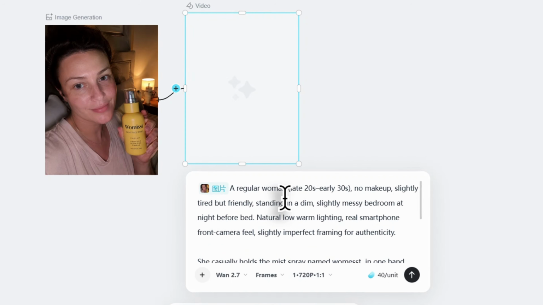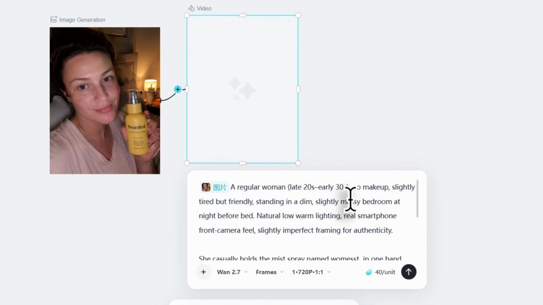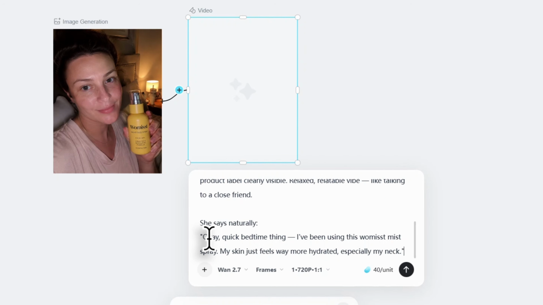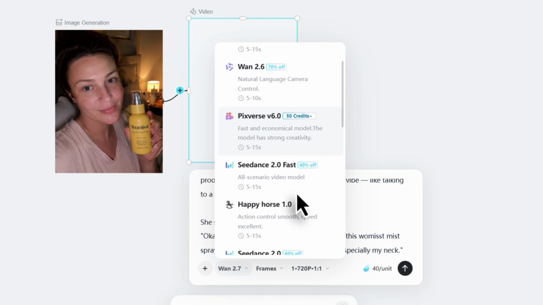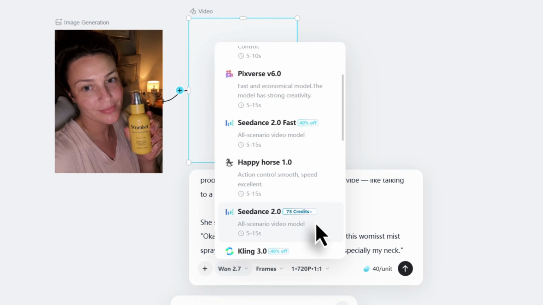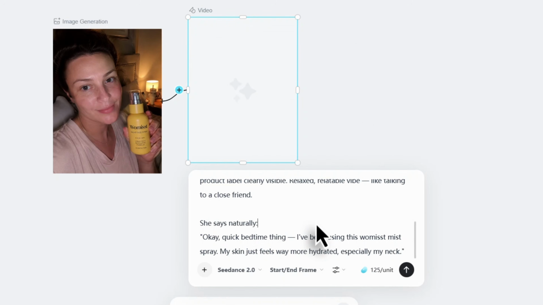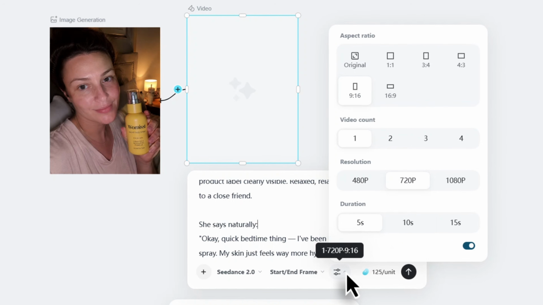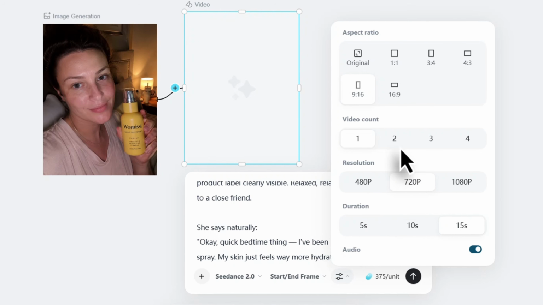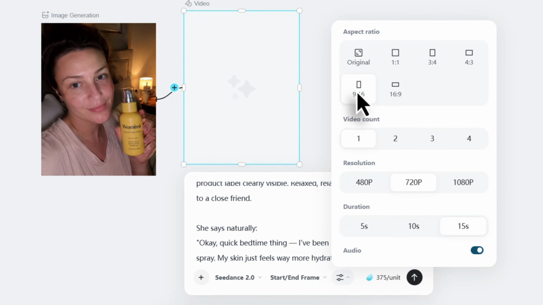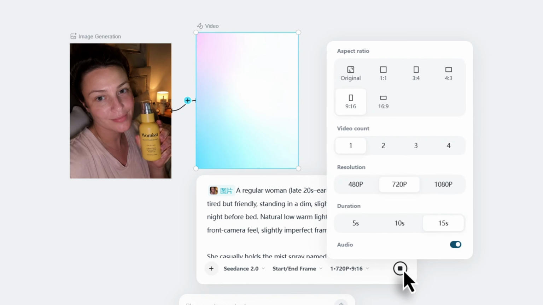Now I'll write my prompt here. I'll describe the character, explain what she is saying, and include all the details inside the prompt. For the model, I'll select Seedance 2, which is currently one of the best models available. Then I'll choose a 15-second duration, 9:16 aspect ratio, and 720p quality, which is more than enough. After that, I'll click generate.